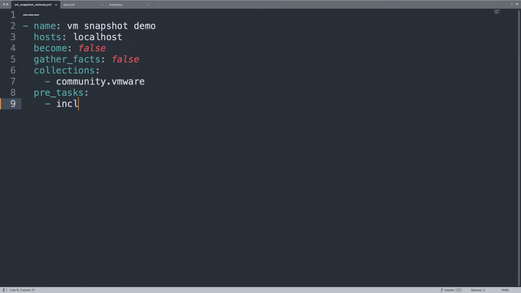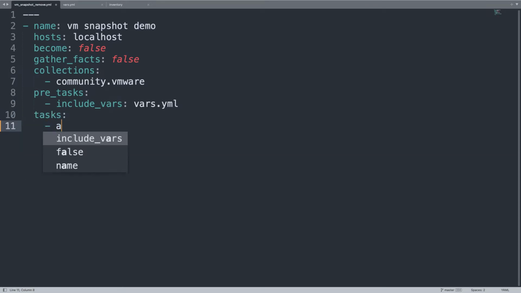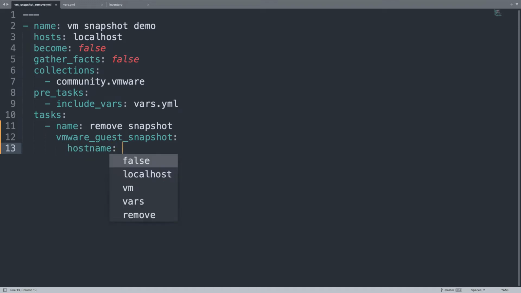Pre-task, we need. I would like to include the variable file that I'm using for all the VMware Ansible playbooks. In my case, it is vars.yml. So all the variables are included in this file. Let me start the task list. Only one task, remove snapshot, using the VMware_guest_snapshot module. Yes, a colon here. Oh, here we go.